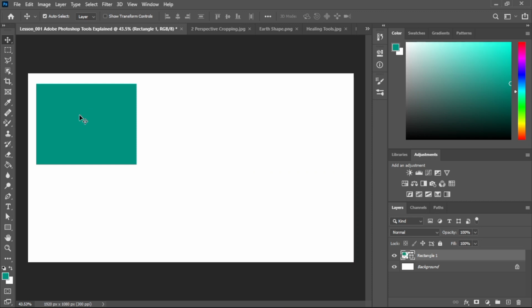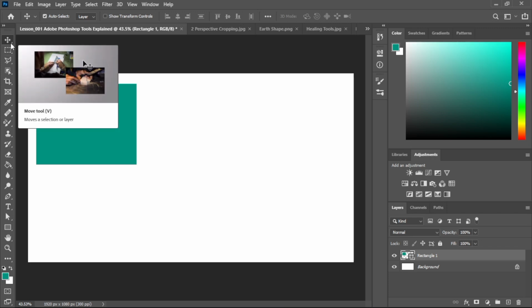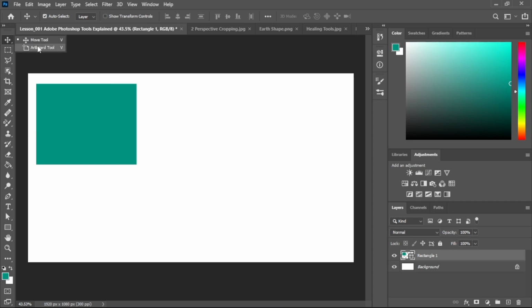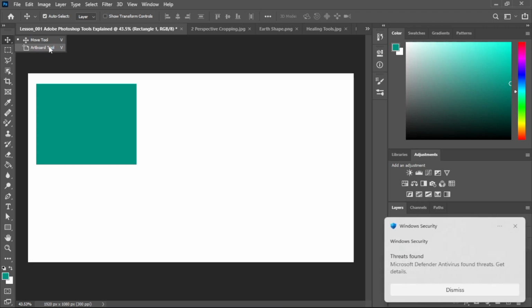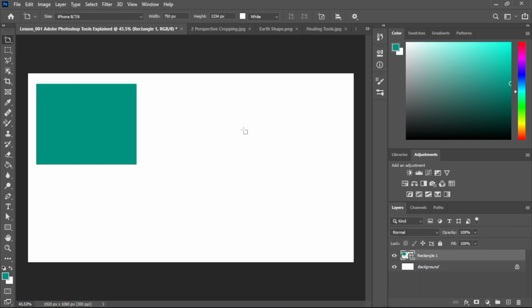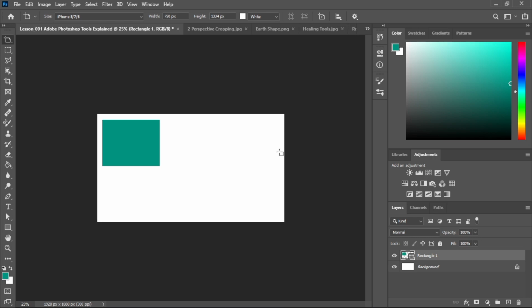This is the first tool, and there is another thing I would like us to know. You will find a little icon beneath the first tool, which is the Move tool. If you press on that and hold, it will open other options for you. The second one is called the Artboard tool. Under the Move tool we have another tool, the Artboard tool, which allows you to create multiple artboards as you work on your Photoshop file or document.